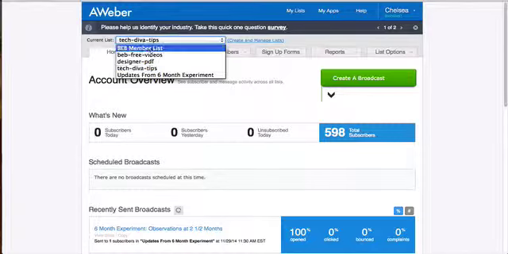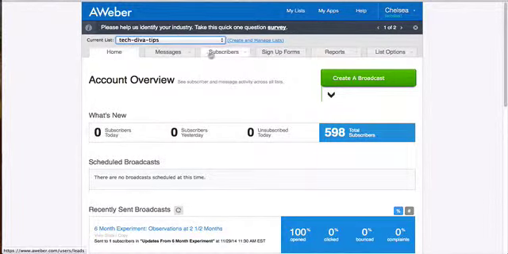And you'll notice that you can click on any list, and whenever you click on one, that's the list you're then using these tabs for, right? So there's the home, which gives you just the overview of this particular list. There's your messages, subscribers, sign-up forms, reports, and list options. Most of the time you won't use these three unless you're setting up a brand new list.